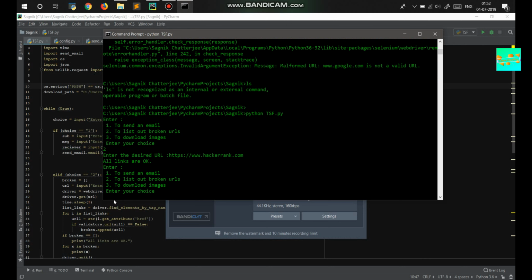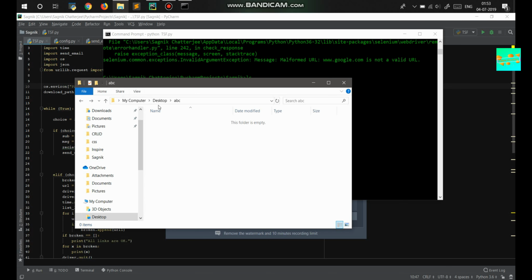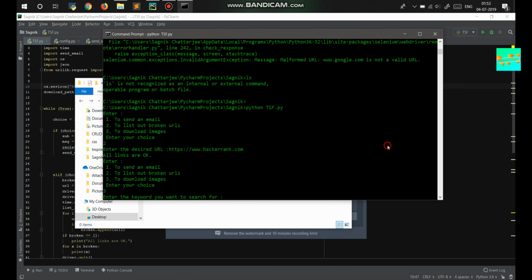Then comes the third part, that is downloading images. Remember in the previous one, if you entered a URL which contains a broken URL, it will simply show you. In the download images option, I will download all the images to this directory, and it will create a directory with my keyword name. So first it asks to enter a keyword. I will enter a keyword, let's say landscape.